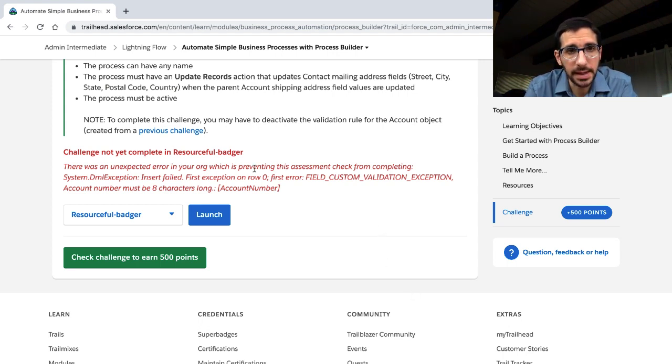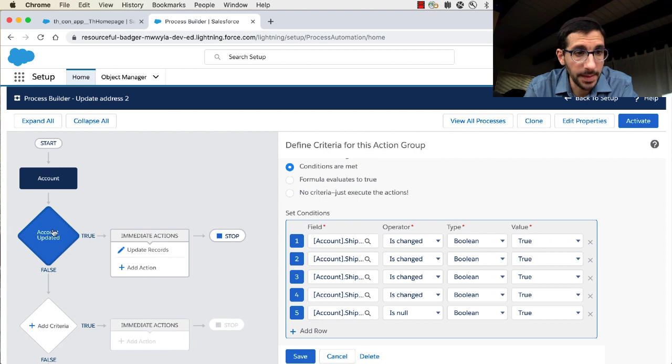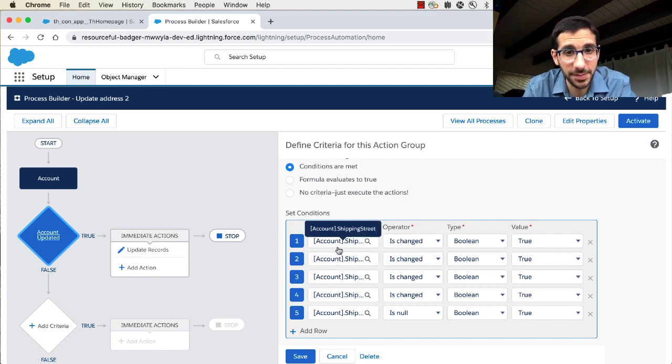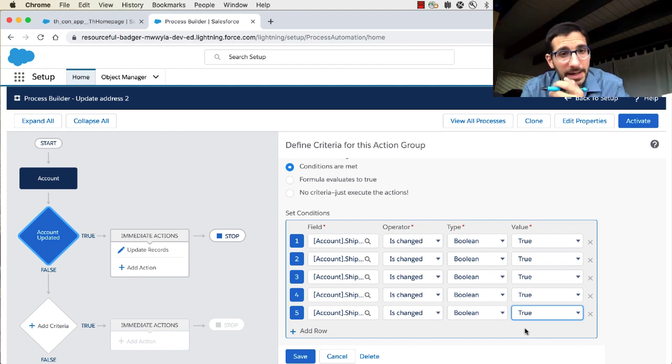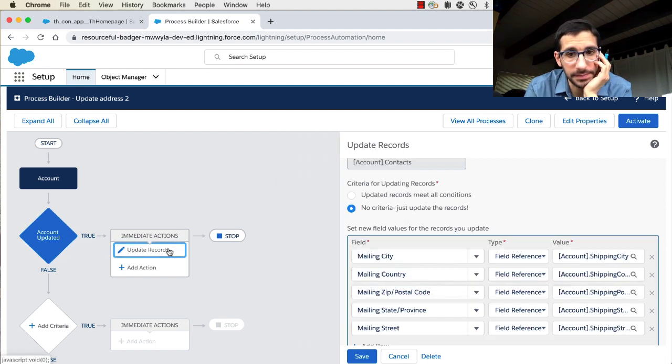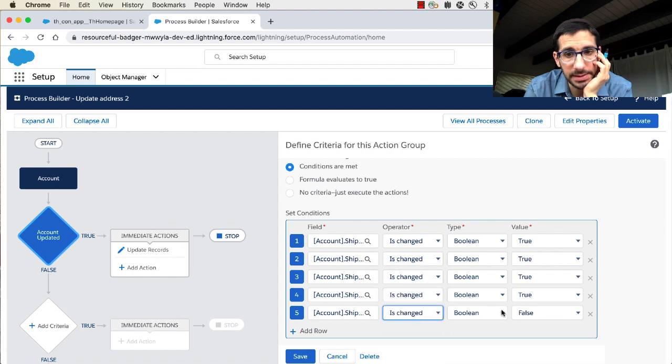Okay, so basically, I got in touch with the Trailhead people, and they told me I just was messing up. What I didn't do right was for the criteria, I just said if anything changed, which isn't true. What you really need to do is make sure that there are criteria. The criteria is if the account shipping street, city, state, postal code, country changes. I must miss that. Then we have to update the records here. And that was what I had missed. I almost missed that again.